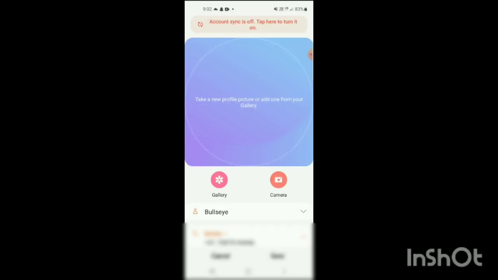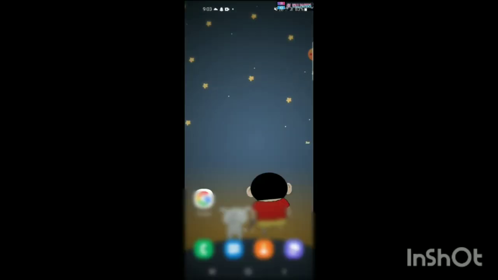When you click on this camera, you will see the option of take a new profile picture or add one from your gallery. The options will be gallery and camera. From here you can choose the camera option if you want to take a photo at that time, or you can choose the gallery option if you want to add a photo from your gallery to that contact. Whichever option you choose, after you put on the photo, simply click on the option of save, which is at the bottom. From here you can easily add a contact photo from your Android.